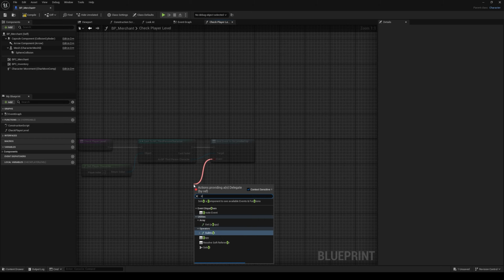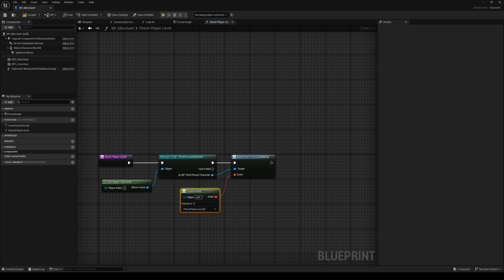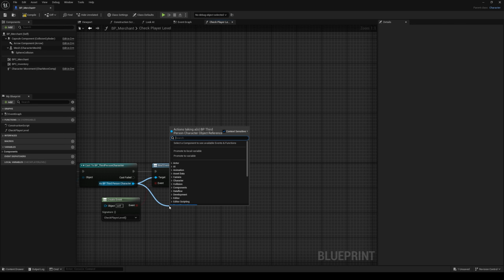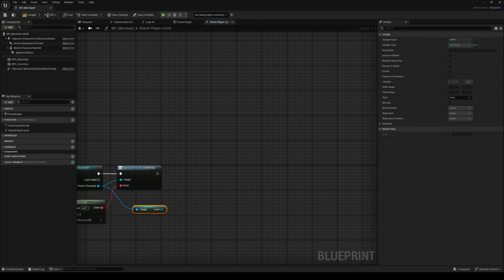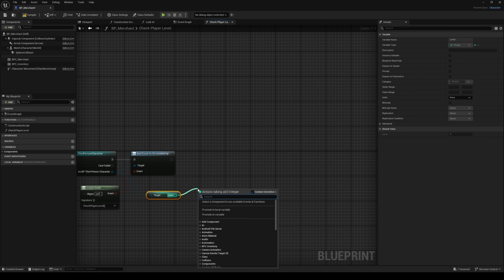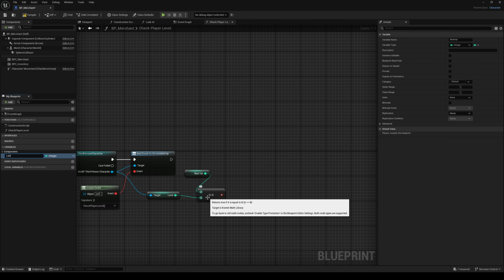And we'll do create event. And the event we're going to call again is just ourselves. So check player level. So once it happens, it'll bind again and listen to it for happening again. We will get the level that we want. And we want to see if this level is equal to the last level. So equals, like this here, promote to a variable called last level.